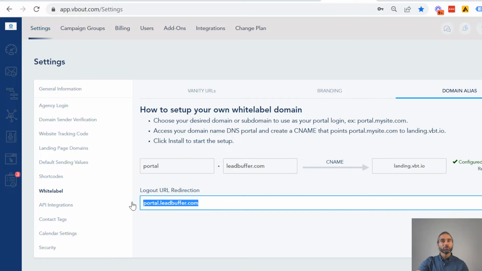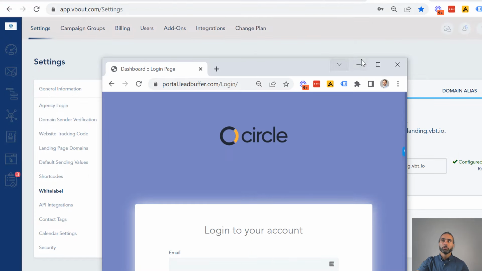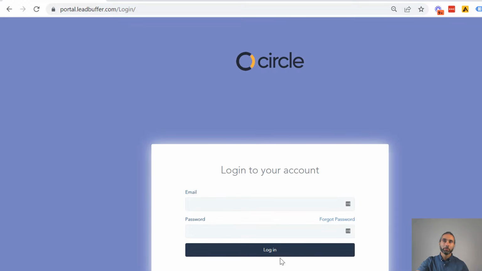Now we give you an option to log out and redirect. So when your end users or clients log out of their instance, obviously we don't want to take them back to the Vbout website, so we let you specify where to send people to. So this is an example of a white labeled URL. Let me show you right here. It says portal.leadbuffer.com. Now here's the cool thing. This page is also customizable with the logo in the background and the button color.